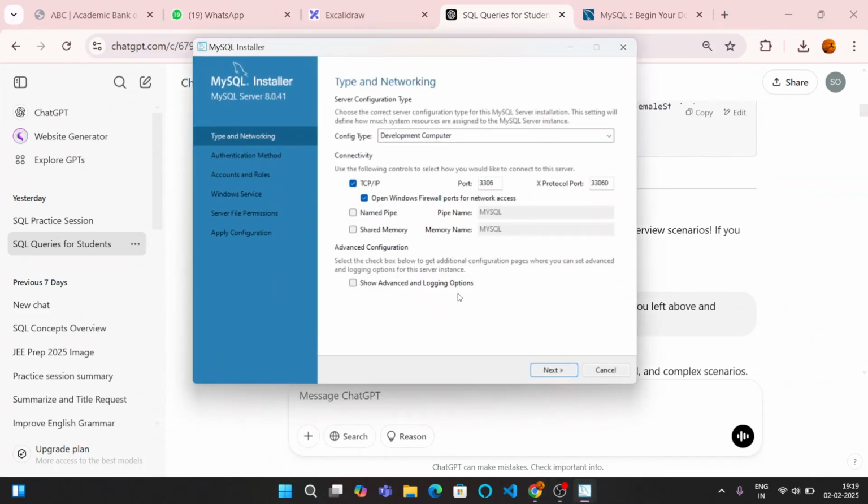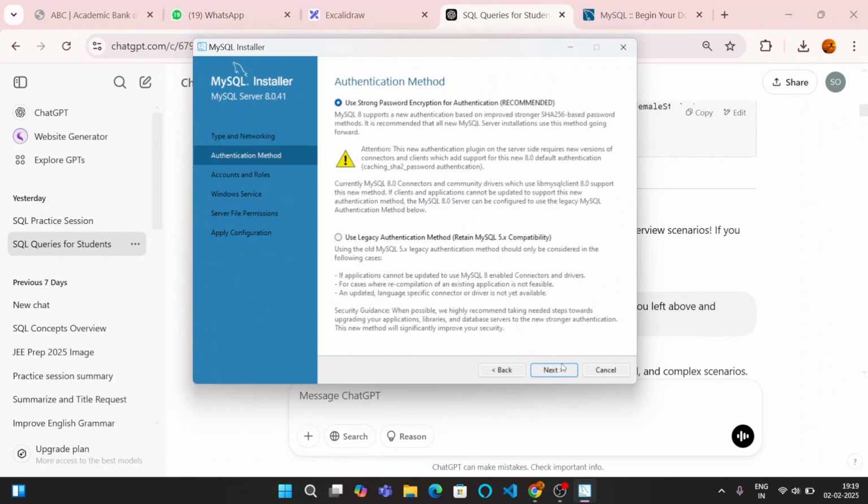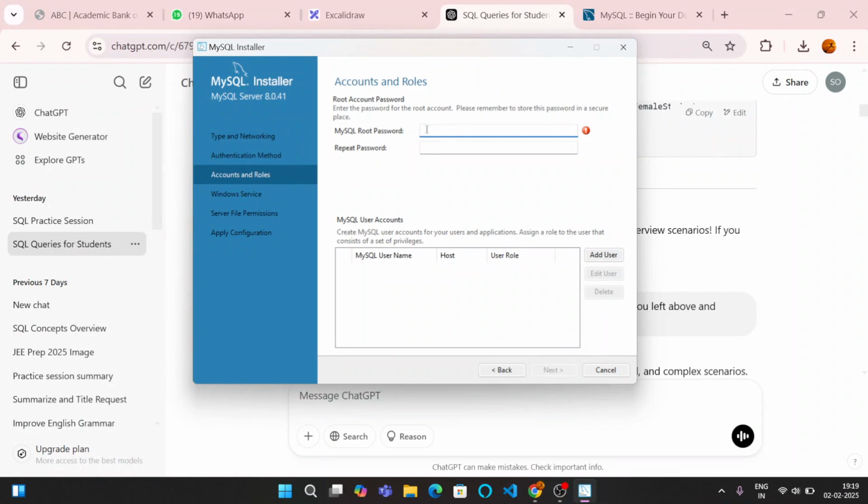Let me quickly fix the deployment computer. Yes, I have a deployment computer. And now TCP method, MySQL root password. Enter the password of your root account. Please remember to store this password securely. Okay, let me enter something into the password.